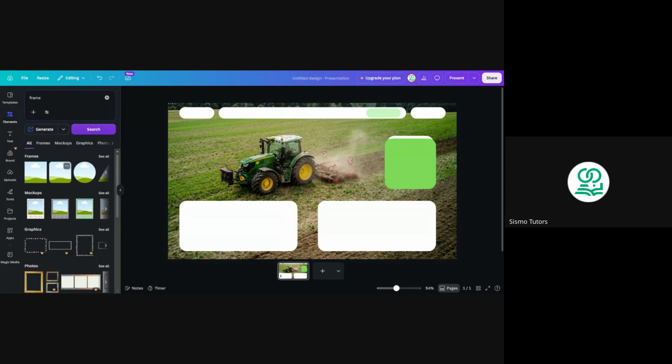So we're going to be using this. As you can see, the boxes are curved. Each of our shapes is curved. The corners are rounded.